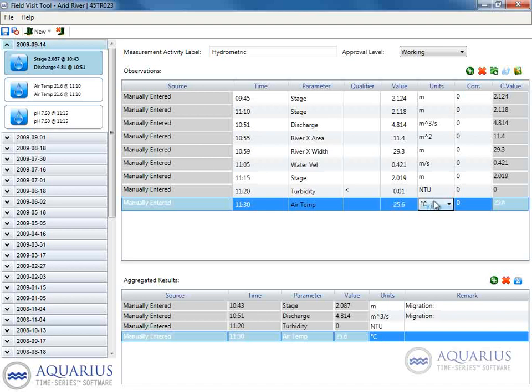And just to demonstrate this correction column, this can be used to apply a correction to an observation. So say this is what I had logged in the field on my thermometer, and then I found out later that my thermometer was inaccurate. I can reflect that by putting in a negative 0.5 degree correction right here, and you can see the corrected value column takes that into account.